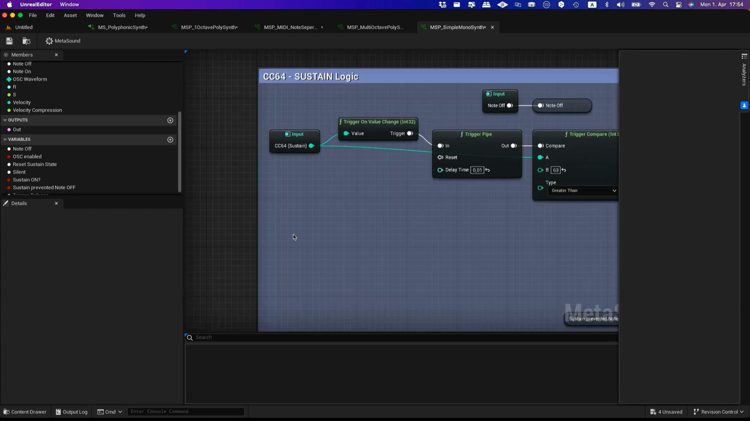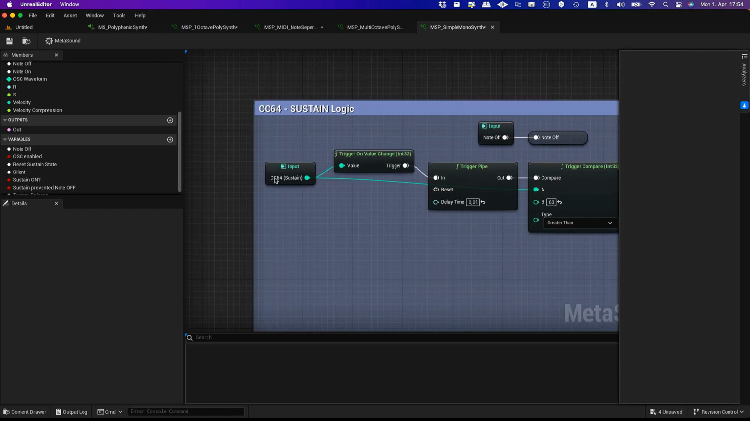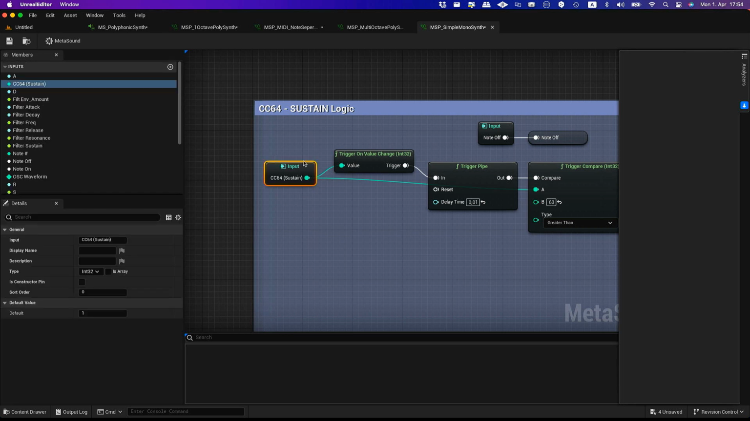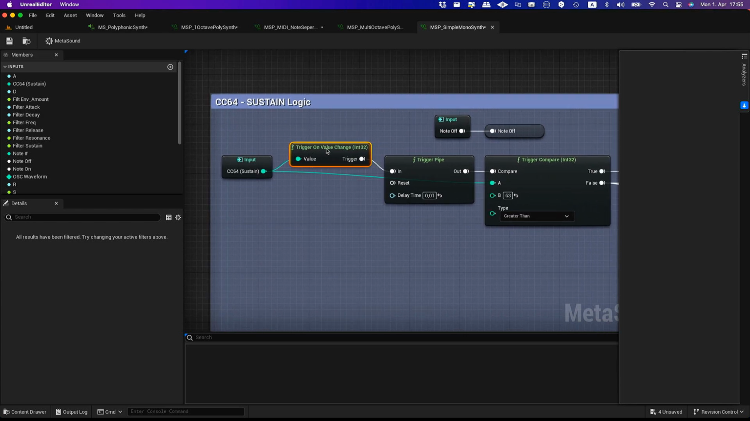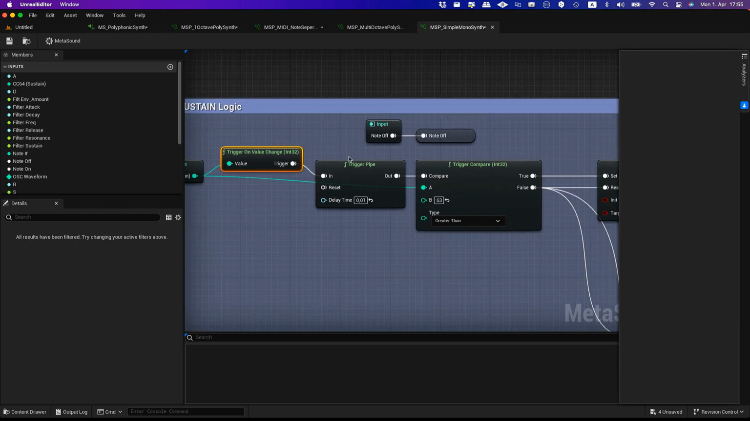So the control change values for 64, the sustain pedal, are coming in right here. And every time the value is changing here, so the pedal is released or pressed, then we want to do something. So we need a trigger on value change node here. And I'm delaying the trigger just by a tiny bit in order to prevent the note off events and the release of the sustain pedal from happening exactly at the same time. Because if you have a manual recording as a MIDI file, that won't happen anyway.